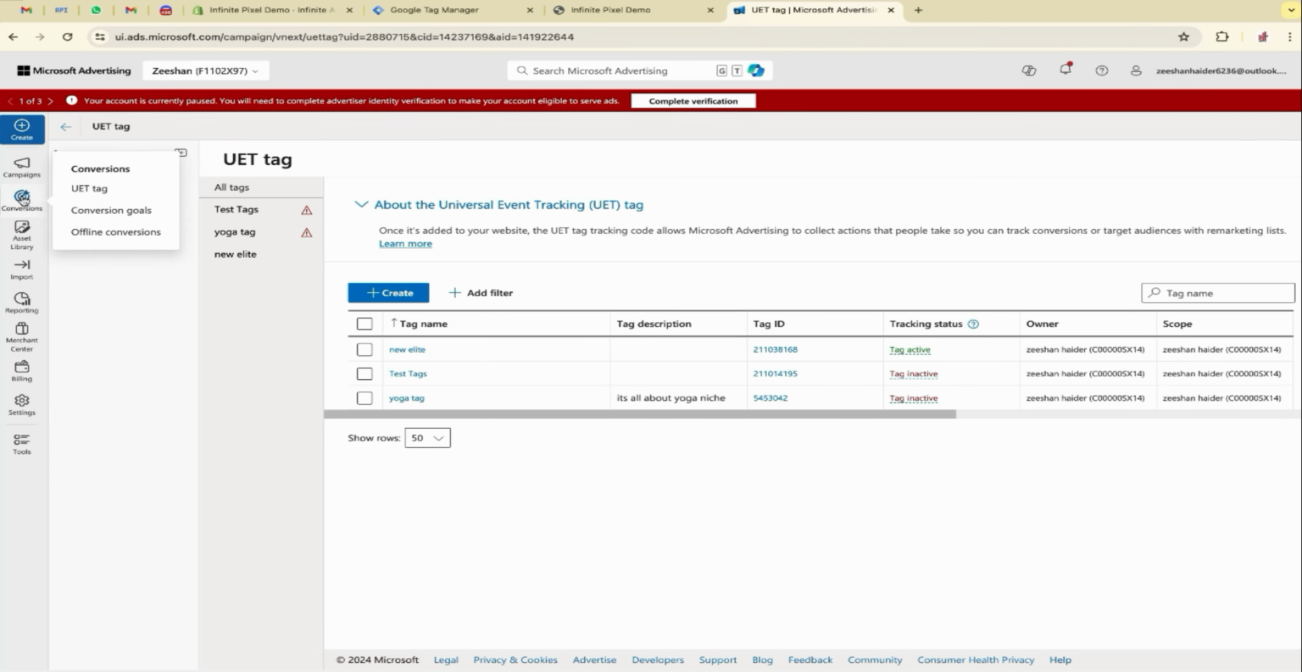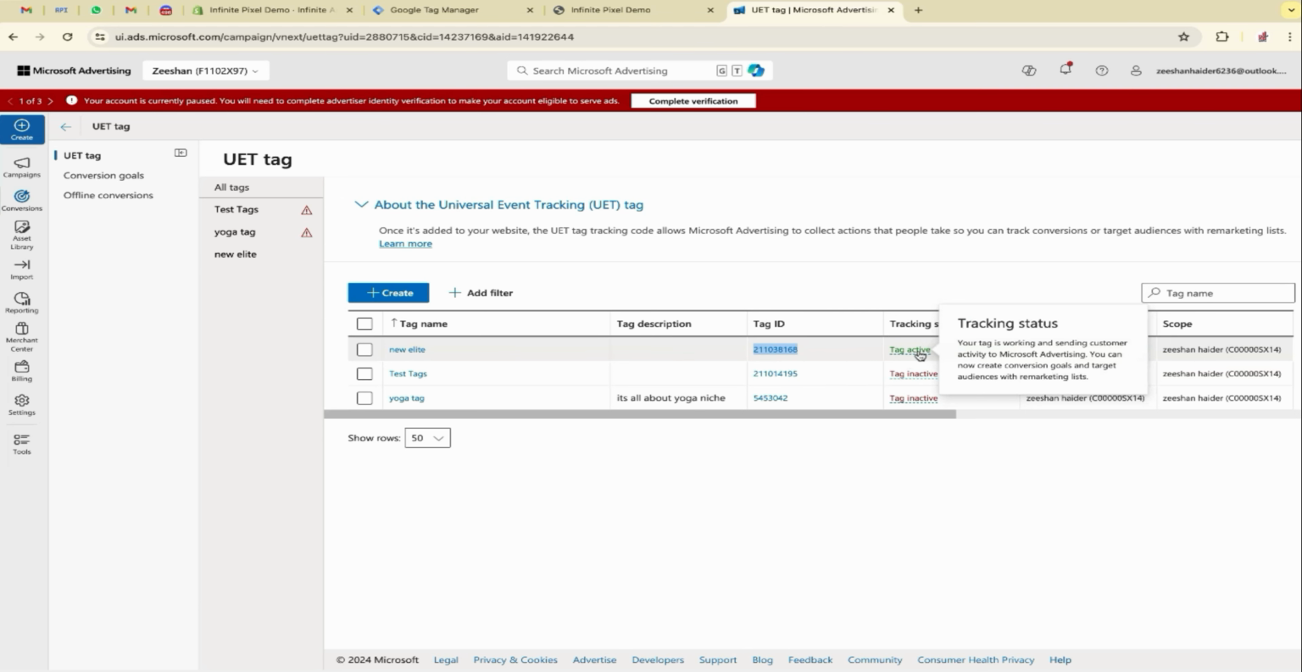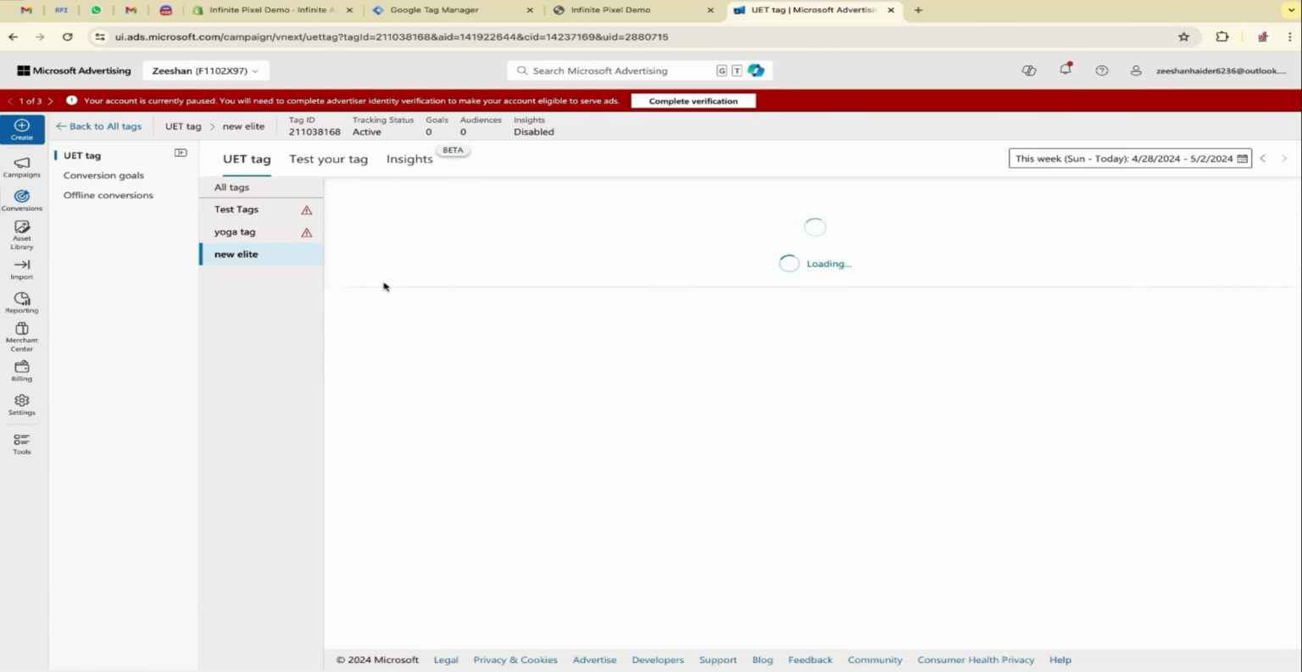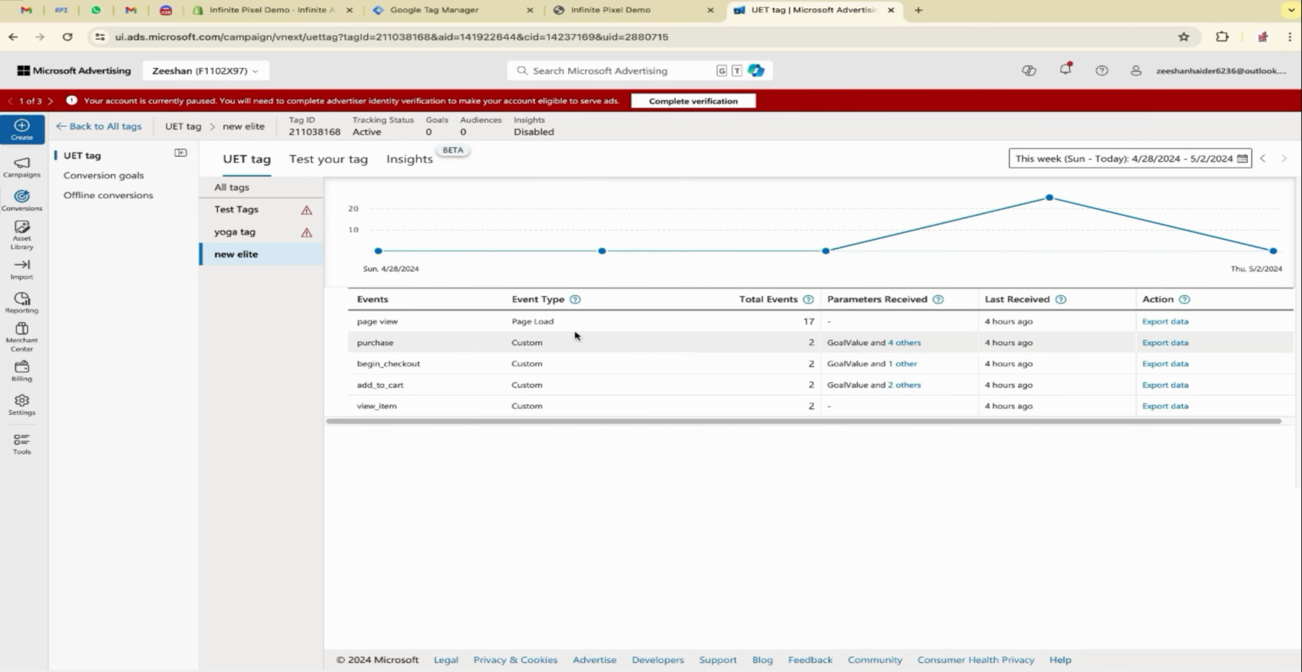Click on the Conversions UET Tag. So the tags I have created previously. So here is the tag ID. You can also create a new one. This is an existing tag. I have also performed some activity on it. That's why it is active. Let's open this. You will see the insights over here.